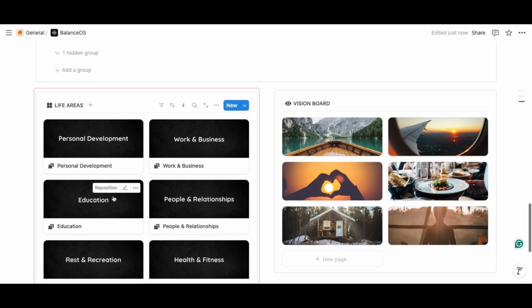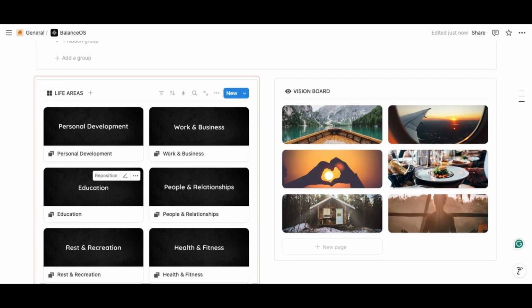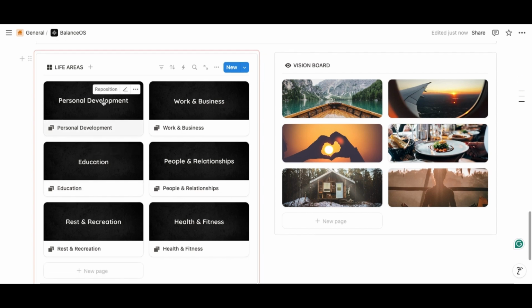Now we're going to take a look at the life areas, which is what really brings this whole template together. Your life areas section is designed to help you view and track each key area of your life. Each life area connects to your notes page for area-specific notes, your goals page to view and track related projects and goals, and the bookshelf page for viewing related reading materials.